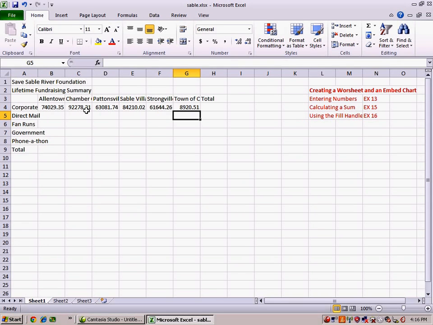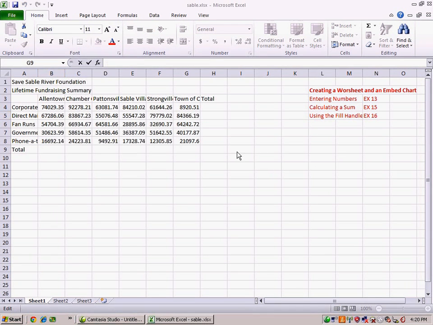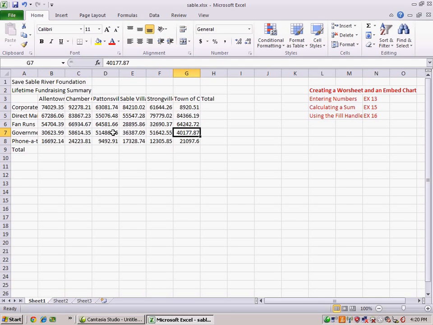Now we want to start filling in the rest of the table. So just bear with me while I type in those numbers. Hello, and we're back. So our table is now filled in. You might have noticed that entering numbers is not really any different from entering text, except that it's numbers.